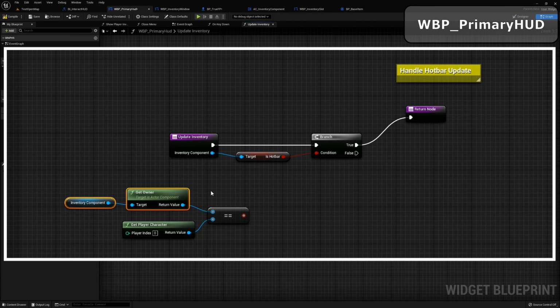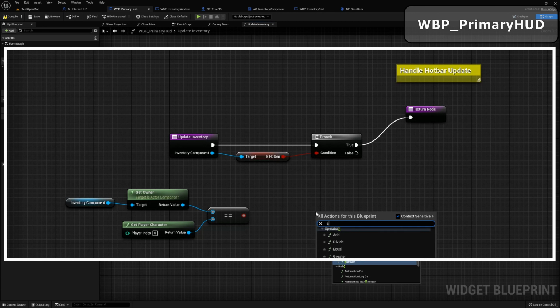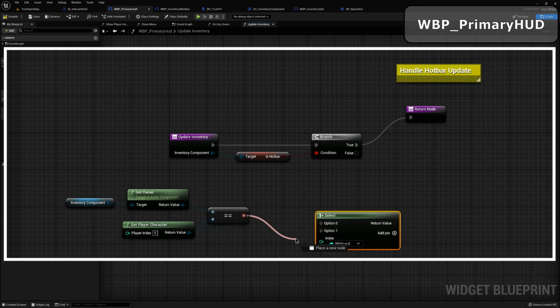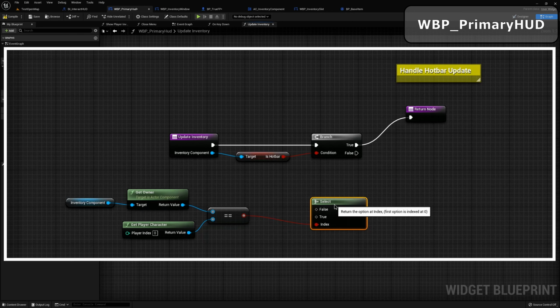Because the hotbar will be owned by the player too, but we're handling that before we ever check this. So let's go ahead, and instead of running a branch, what we're going to do is run a select. Grab a select, and we're going to plug this down into the index of the select. So now what do we need to do for true or false?